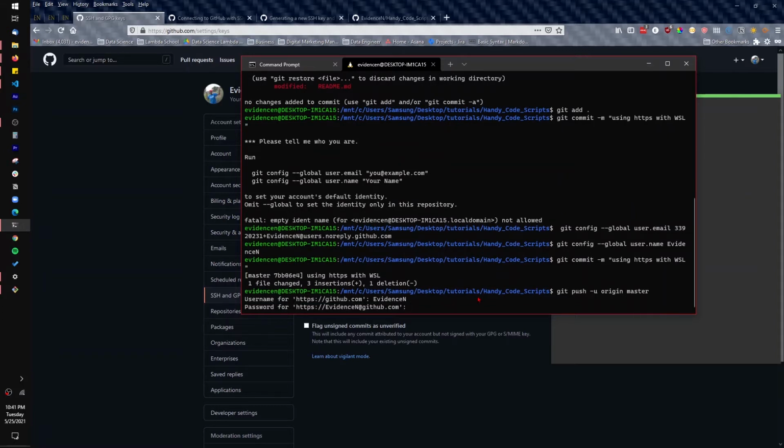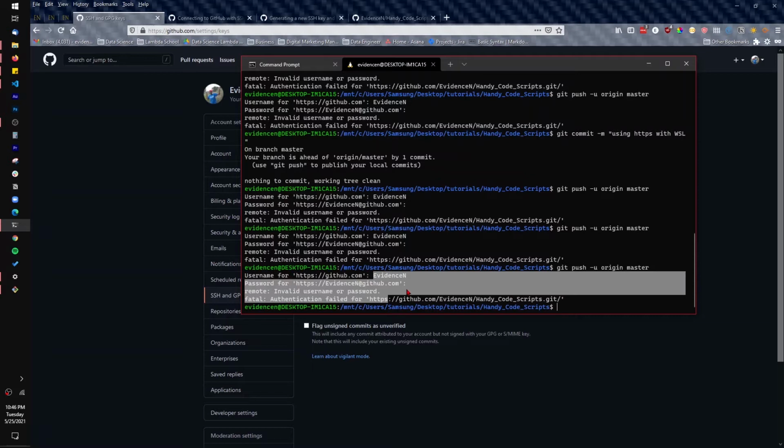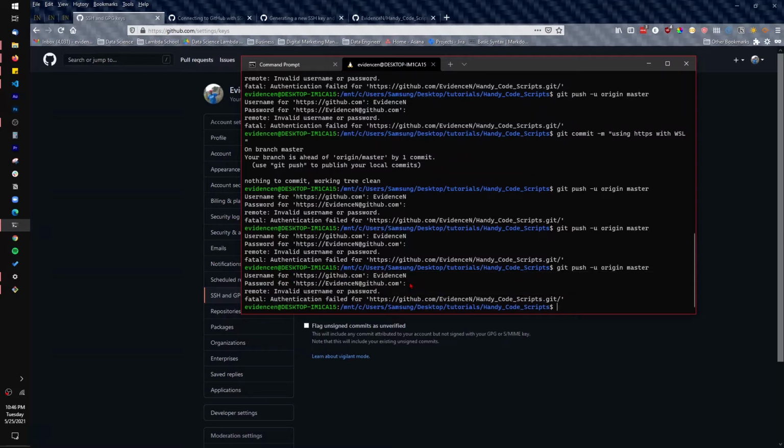So this is one of the differences between using Windows Subsystem for Linux and using just your regular Windows computer, for, like, let's say, communicating with GitHub. Let's go ahead and get my password from LastPass. As you can see here, I've tried many times to use my username and password to upload my changes to GitHub using HTTPS, and I'm having problems with authentication.